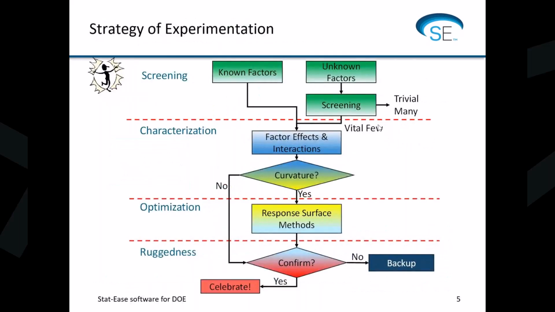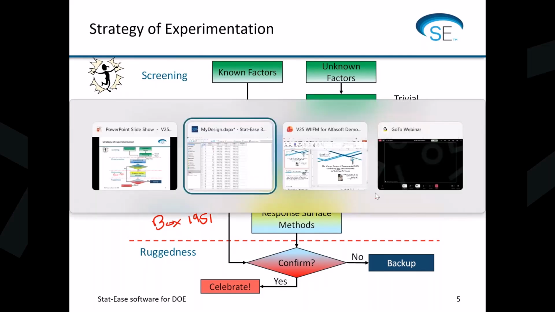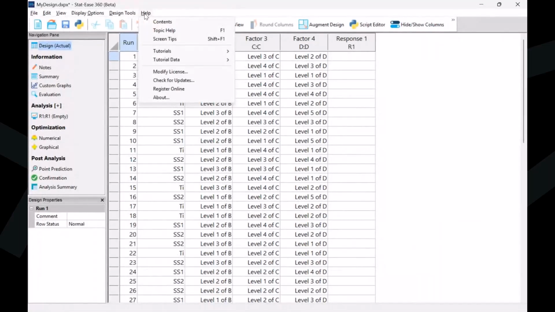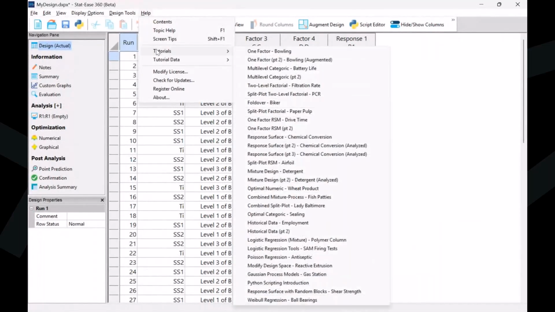Now, all of this comes from a strategy that's very well developed since George Box in 1951 invented the central composite design. And I'll show you in the software that when you get the software, or if you have it already, if you would go through the tutorials, I think you'll find that to be very useful.